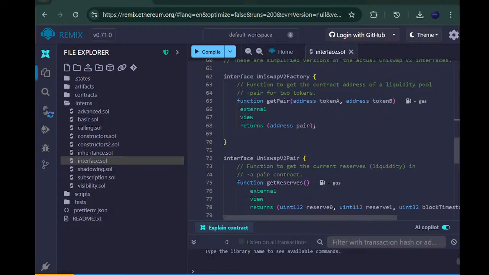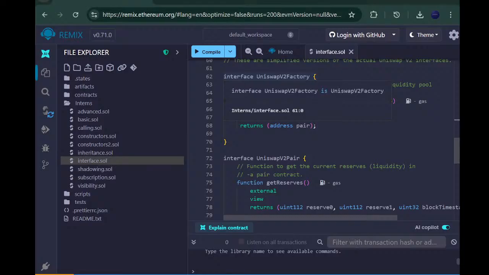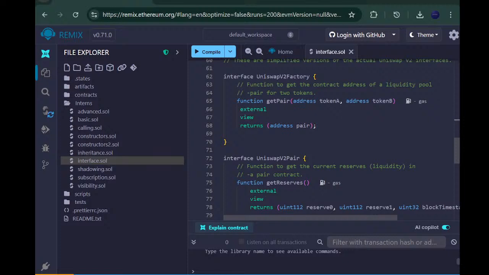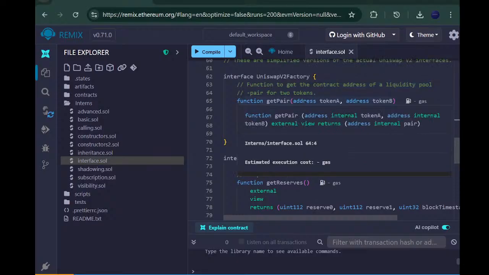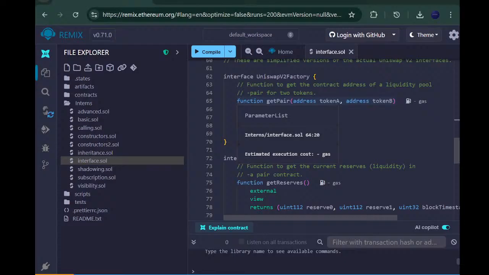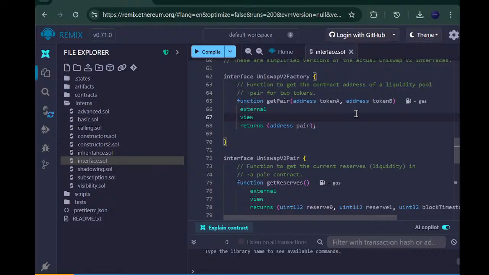And then line 62, interface Uniswap v2 factory. That's an interface for a real world contract, the Uniswap v2 factory. In there we have a get pair function. It takes two token addresses and returns the address of their liquidity pool pair.